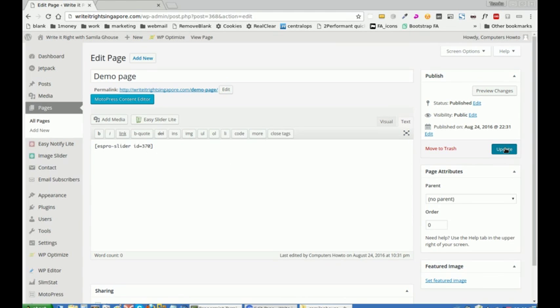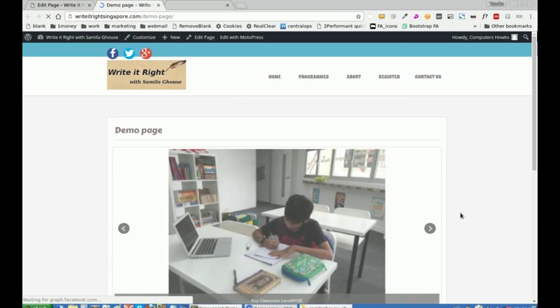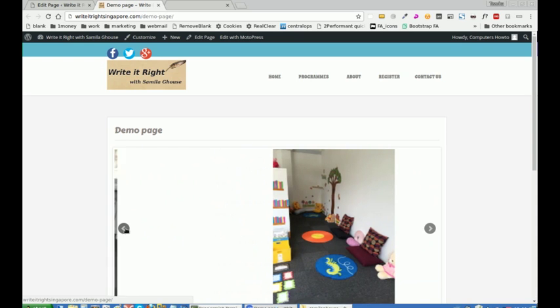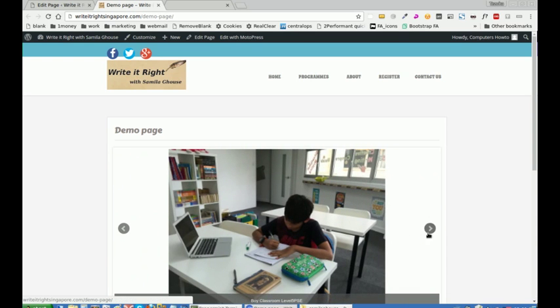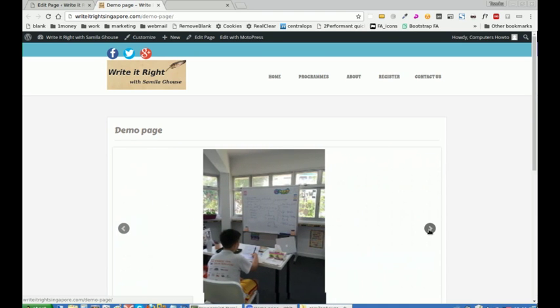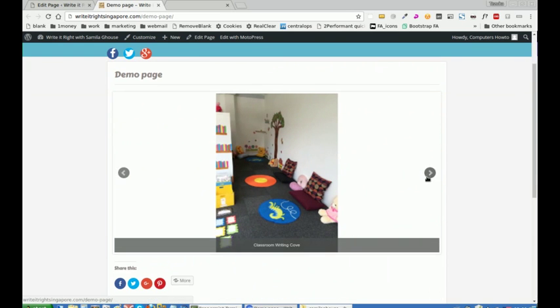Now you click on Update, and at this moment the slider is actually in the page. If you click on View the Page, I'm going to click on the middle mouse button so it opens in a new tab. You see the little arrows that you mentioned in the post, and the images that have been inserted into it. If you click on the arrows, it will scroll manually, and if you don't, it will scroll automatically.